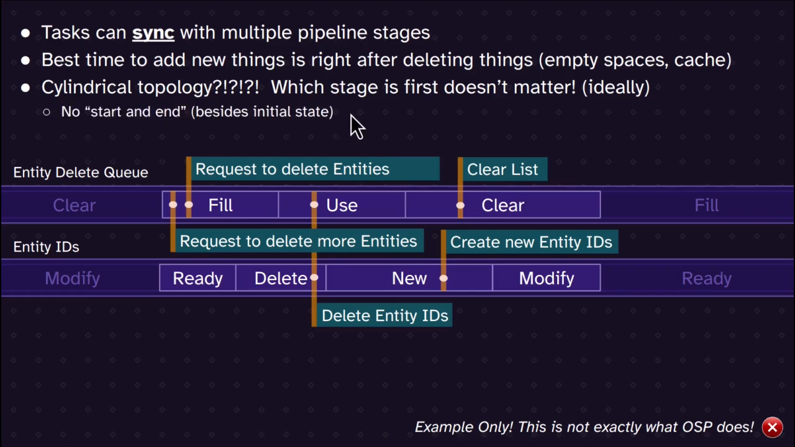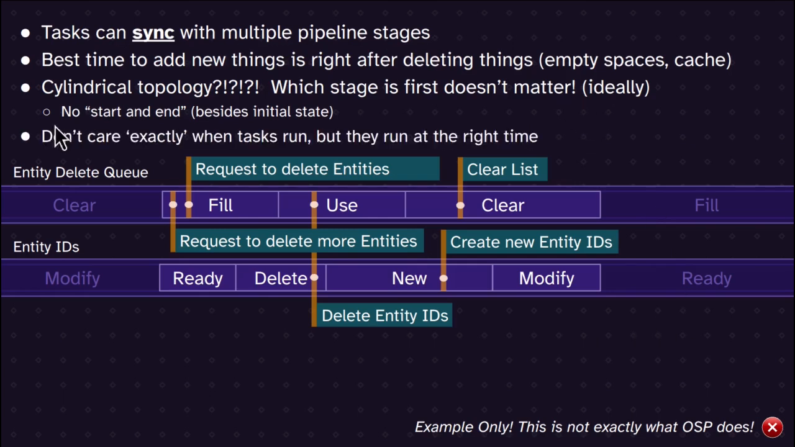Usually if we think of a game, we start updating the world, we go through a process, and then we stop, and then we wait for the next frame. But here it's kind of vague. We don't actually know. But we don't care exactly when tasks run, as long as they run at the right time. So this clear list thing can actually go at the beginning, because it would still be perfectly valid if we just clear the list of entities to delete before we use it, instead of clearing it after we use it.